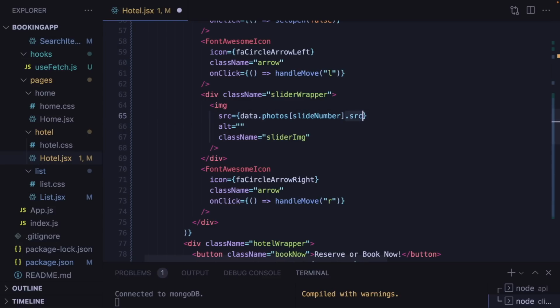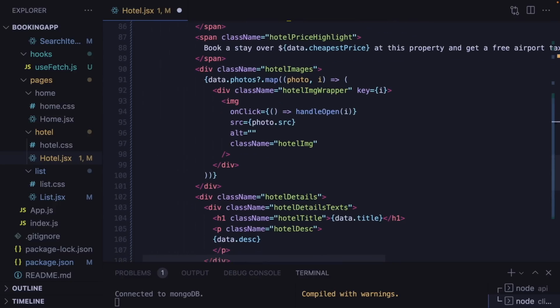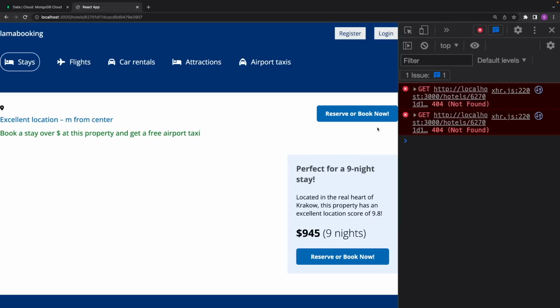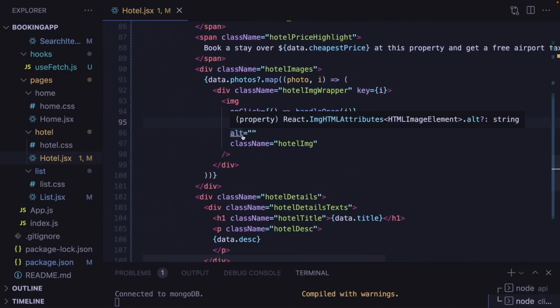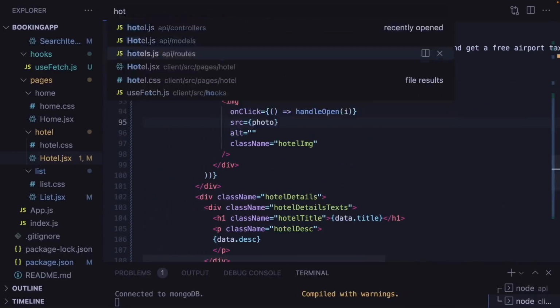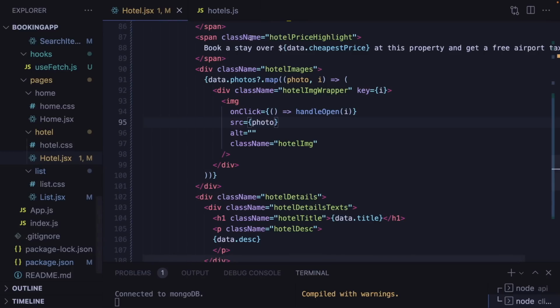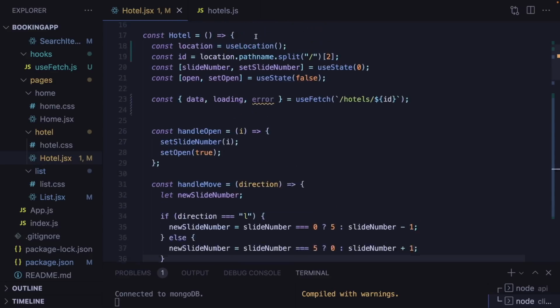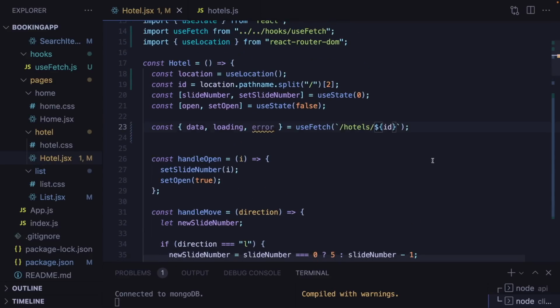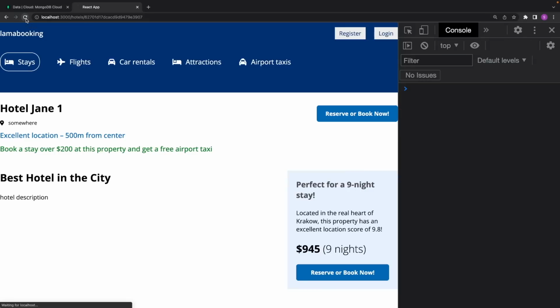By the way, it's not gonna be source. It's gonna be directly our image. And here. Okay, let's see. And right now we have one more problem, because I used the wrong endpoint. Let's open up the hotel router here. And as you can see, we should use the find key before. I forgot that. I'm gonna come here and add find here. Let's refresh again. And right now it's here.